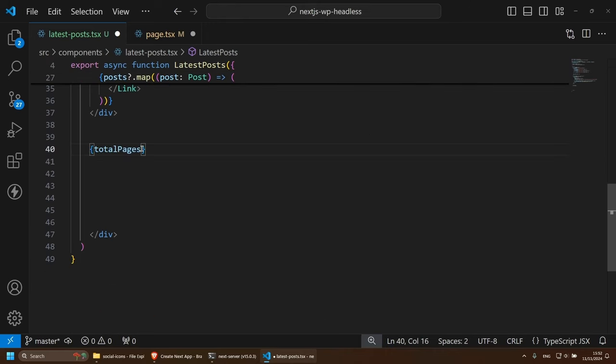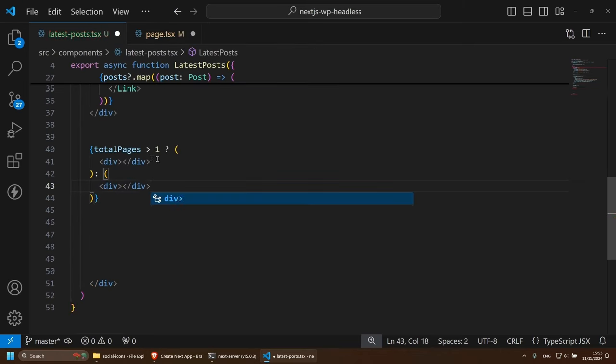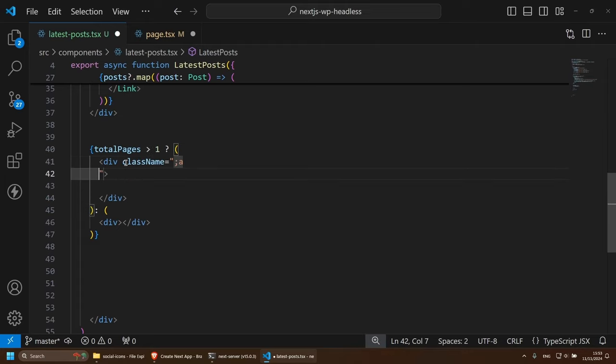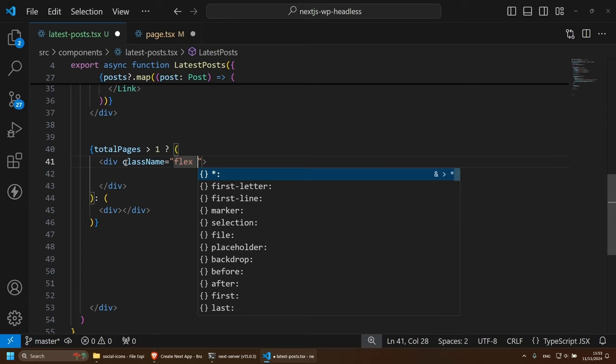So we're going to do if total pages is bigger than 1, question mark, and then inside here, we can create a div. We need to close it now and create another div so it doesn't break. Okay, that should do the job. If total pages is bigger than 1, then inside here I'm going to create a div with the class name of flex, and then justify-between.